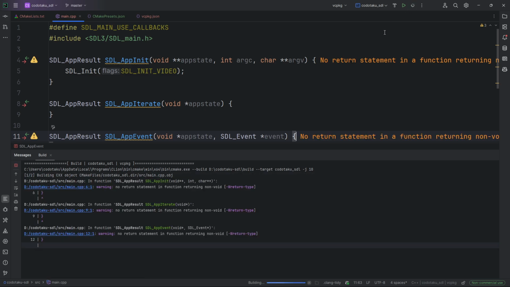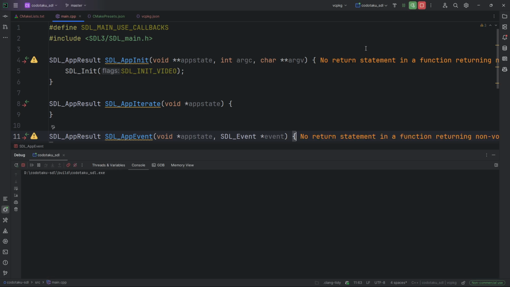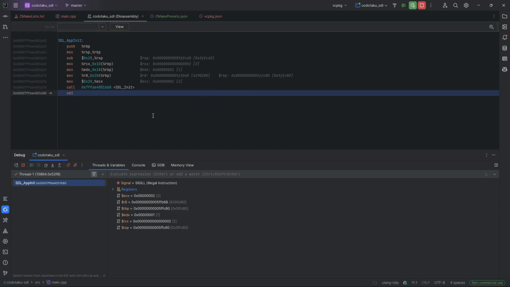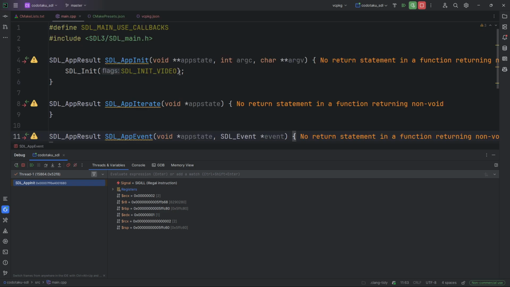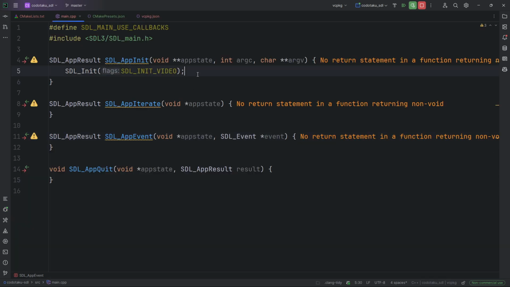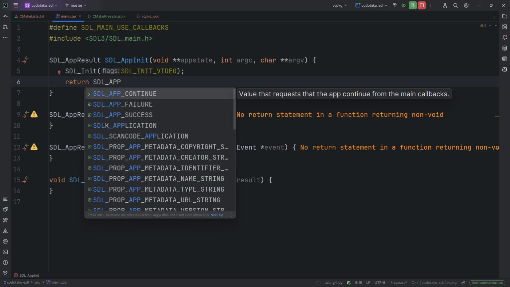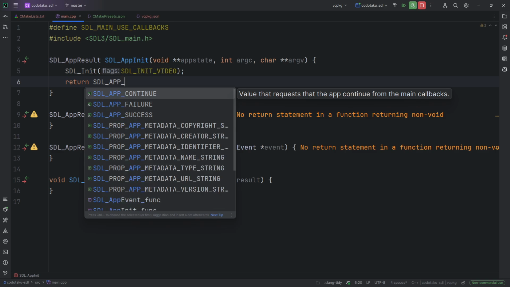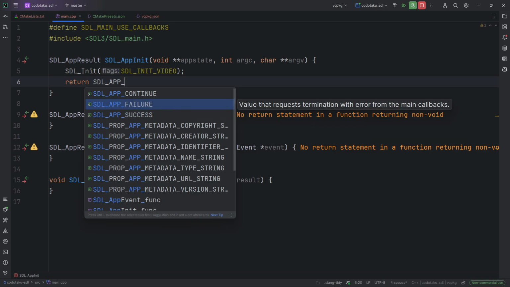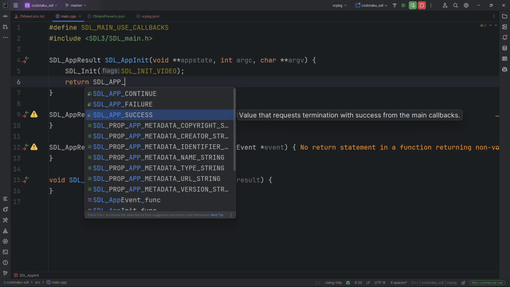And let's go. Now if you compile this and run, it actually doesn't work because I forgot to return an SDL app result. That's an enum, and you have either SDL app continue, SDL app failure, or SDL app success. If you want to quit with the success code, it could be anything depending on the platform.